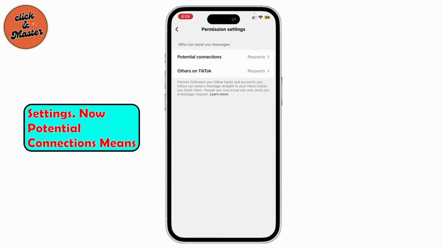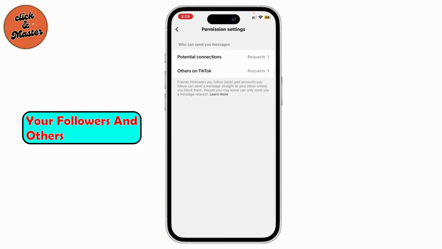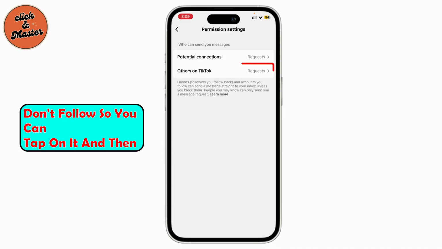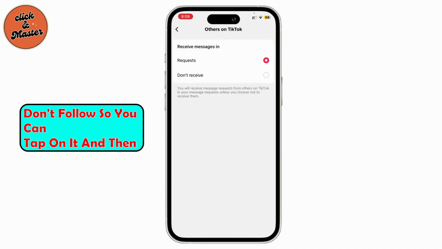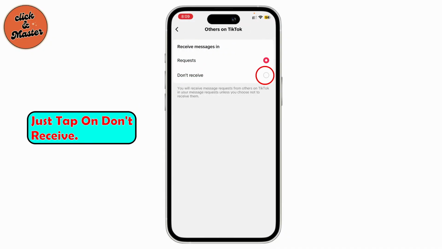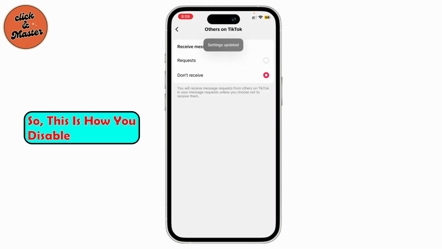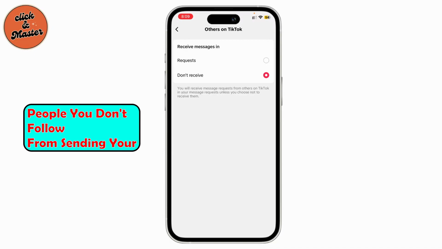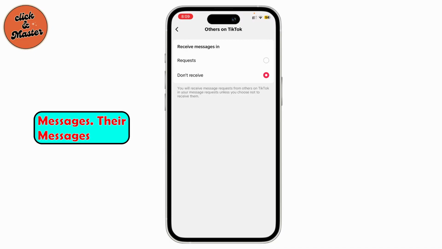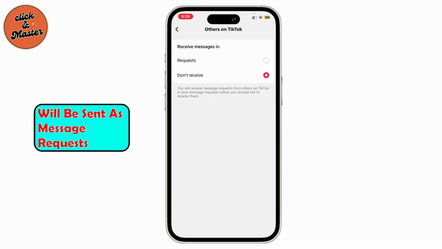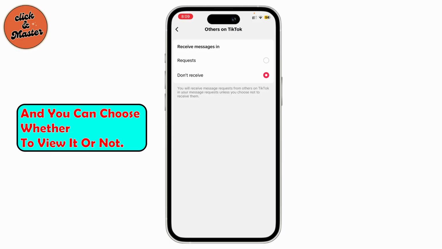Now, potential connections means your followers, and others on TikTok means people that you don't follow, so you can tap on it, and then just tap on Don't Receive. So, this is how you disable people you don't follow from sending you messages. Their messages will be sent as message requests, and you can choose whether to view them or not.